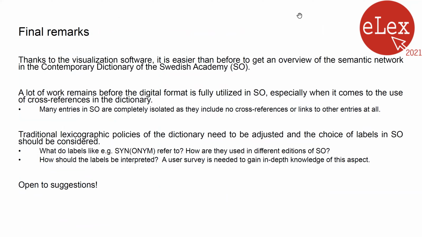So to conclude, thanks to this software, it's easier than before to get an overview of the semantic network, but a lot of the work remains, and many entries in this dictionary are completely isolated, and they include no cross-references at all, which they should be doing. And we also need to adjust some traditional lexicographic policies, because this is originally a print dictionary. So we need to see what these labels actually refer to.